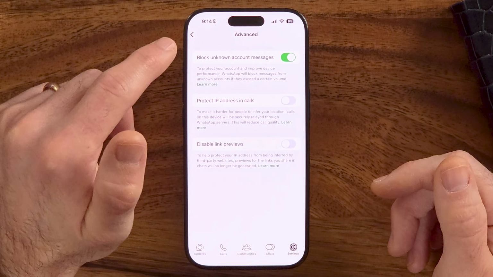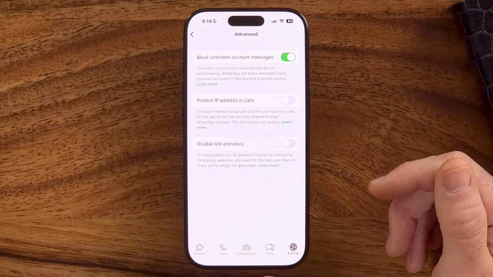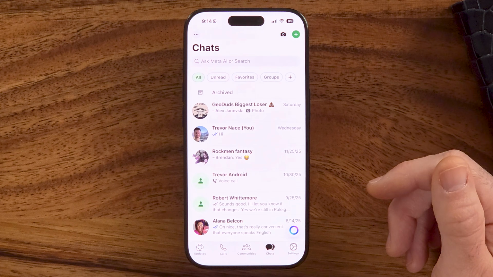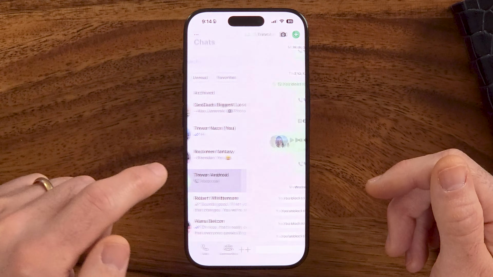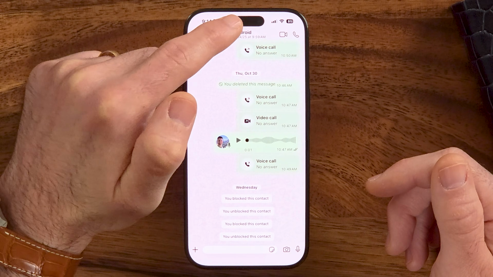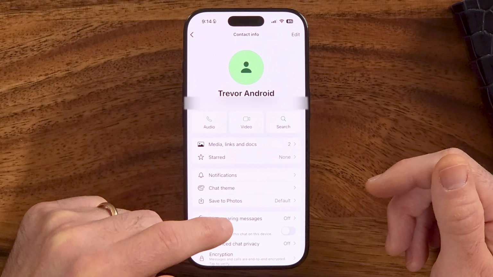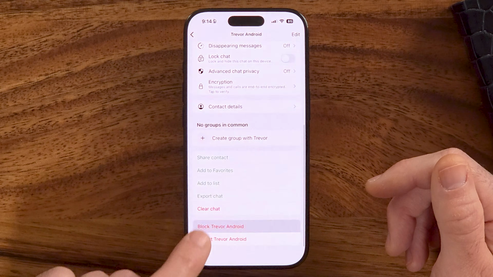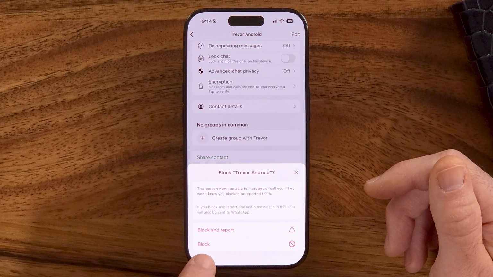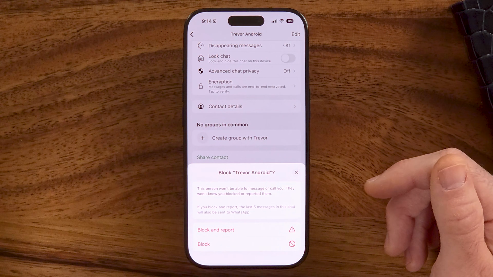messages. All we're going to do instead of being in the settings is we're going to tap on chats at the bottom right and then just go into a conversation. Let's say spam messages are coming from this account. All I need to do from here is tap on block that specific account. You can see block here and they won't be able to send me messages or call me anymore. And we've gone through the process of blocking all of those spam or unknown messages.